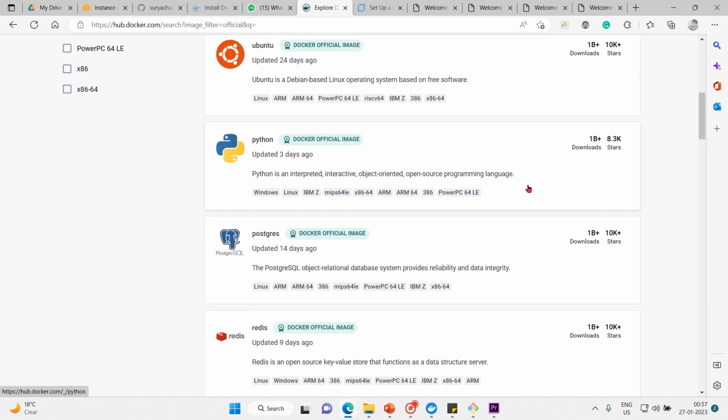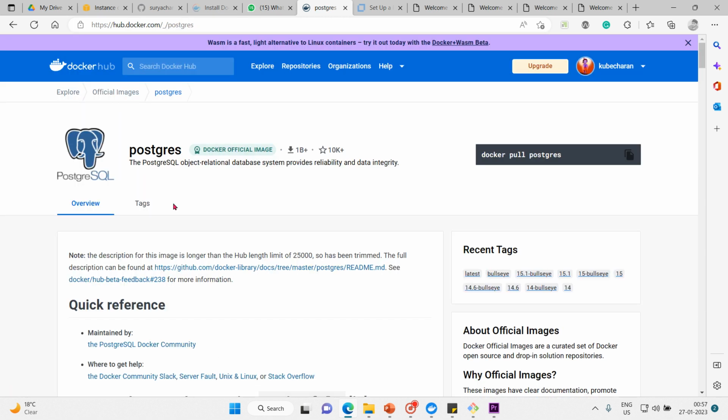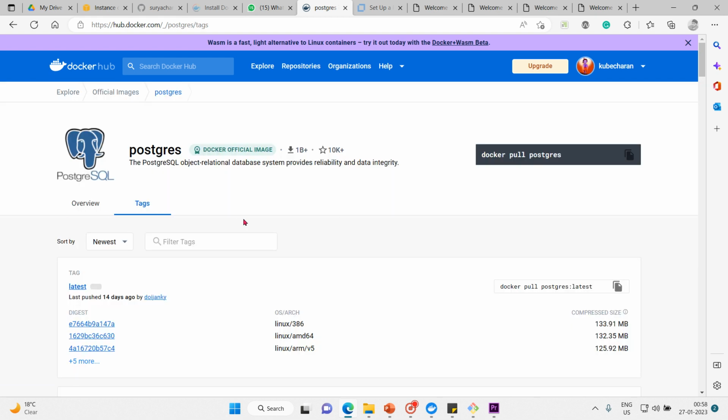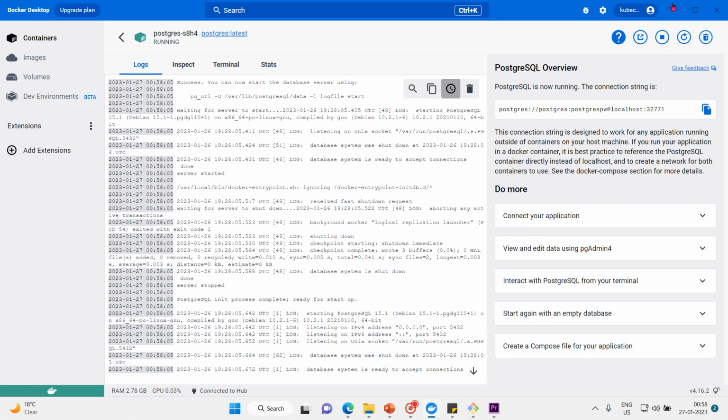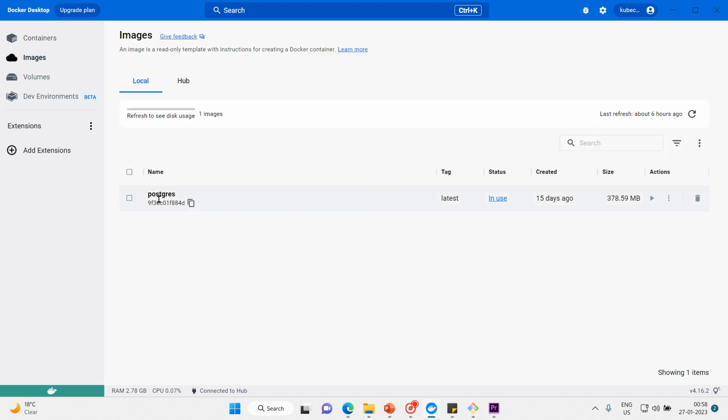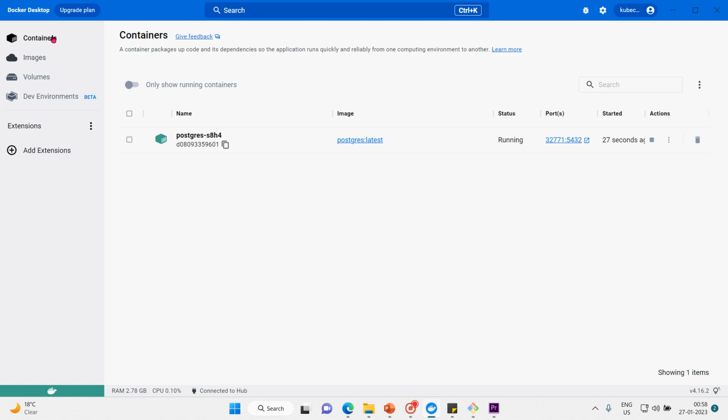Let me scroll down. You can see here Postgres SQL, and click on tags. Yeah, this is the latest tag. Docker pull postgres latest. And let me get back to Docker Desktop. Yeah, it's started. So the image is Postgres with the latest tag, it's been pulled, and here you can see all the information. Once you click on view details, it will take you to another place. That's okay. Before that, let me come to the containers.